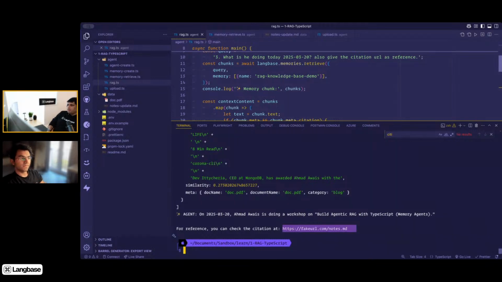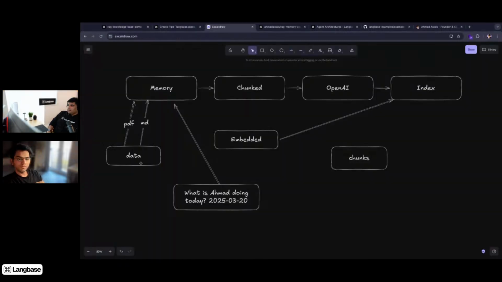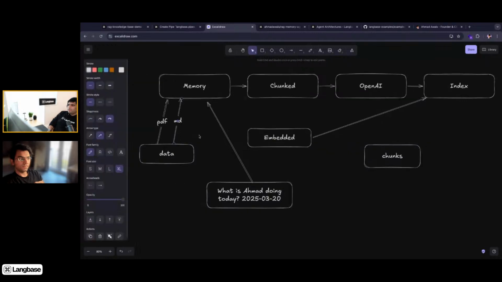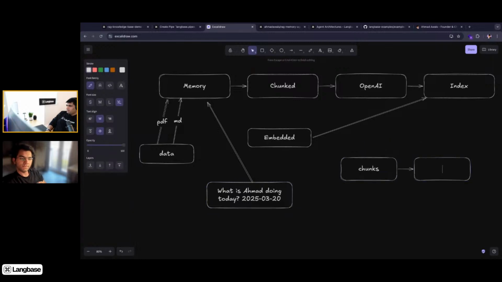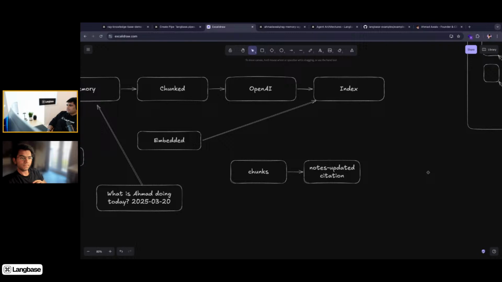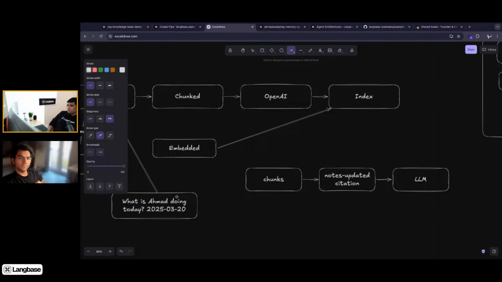So what just happened is this, right? I know it was a bunch of back and forth on this and that, but this is basically what just happened. I gave each file some metadata, and this could be like hundreds of files. And when I asked a question, it basically ran the similarity, it found the chunks, and in those chunks, it found that there was this notes updated file, right? And it had a citation metadata, right? So when I threw this to an LLM and asked it, so what is Emma doing today?